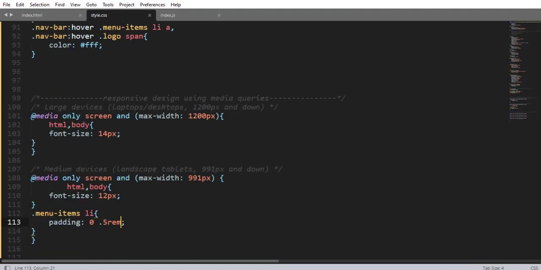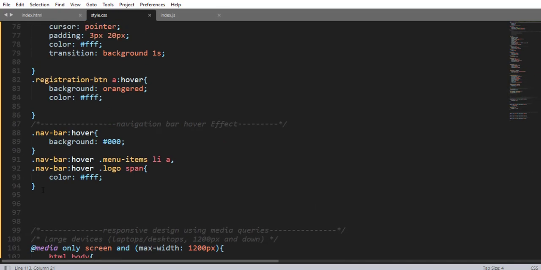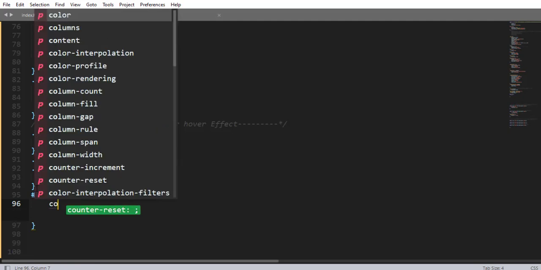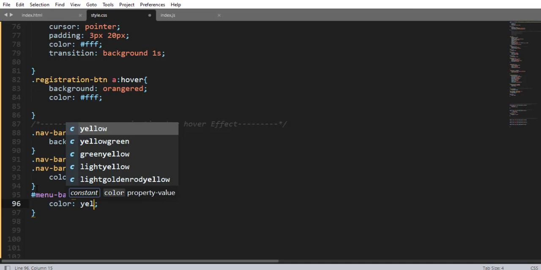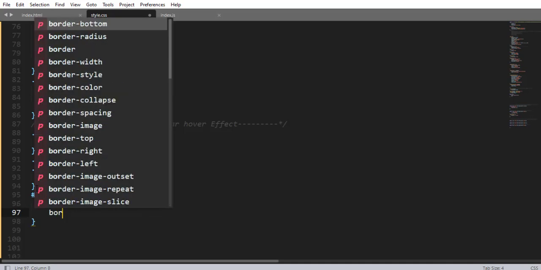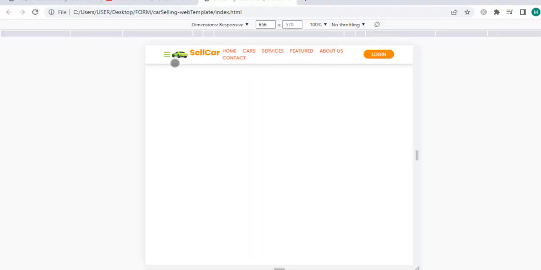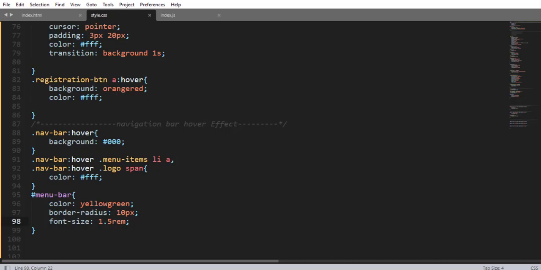let me style this toggle menu right here. So come over here and add some property value pairs. Here is the ID selector, and color yellow green, and border radius, let me say 10 pixel, font size, let me say 1 rem. Let me increase the font size to rem.